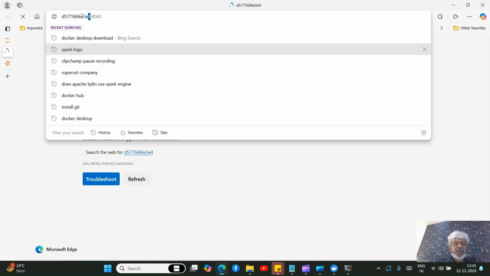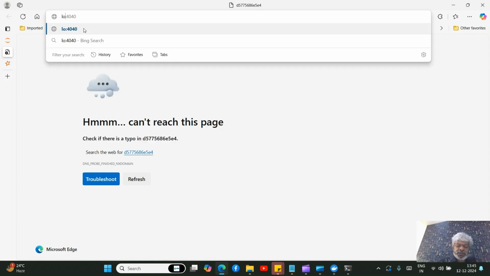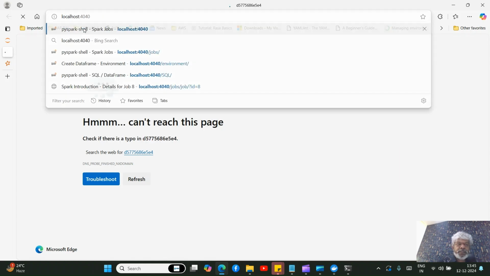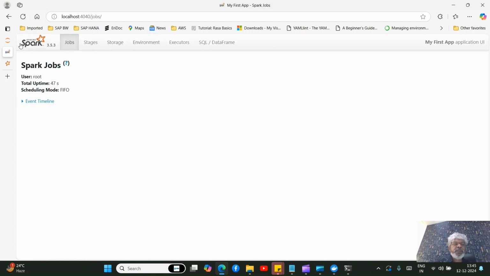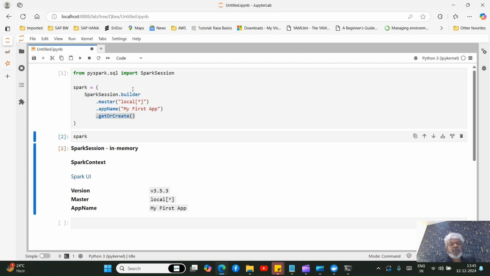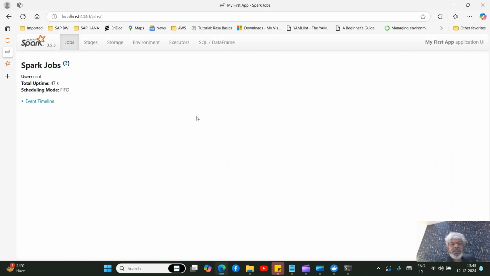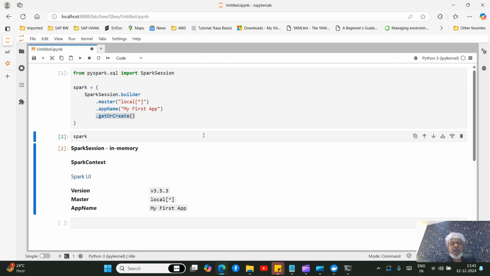I can just replace this Docker with localhost. Okay. 404. Here you can basically see all the jobs which are running with the Spark session that you created. All the jobs can be viewed at this UI here. Let's not worry now, we'll see that later.